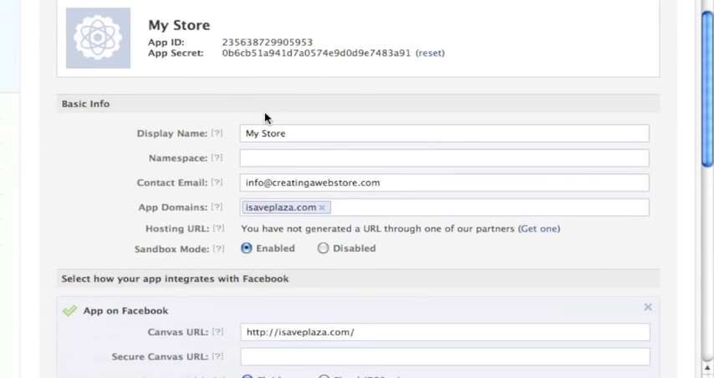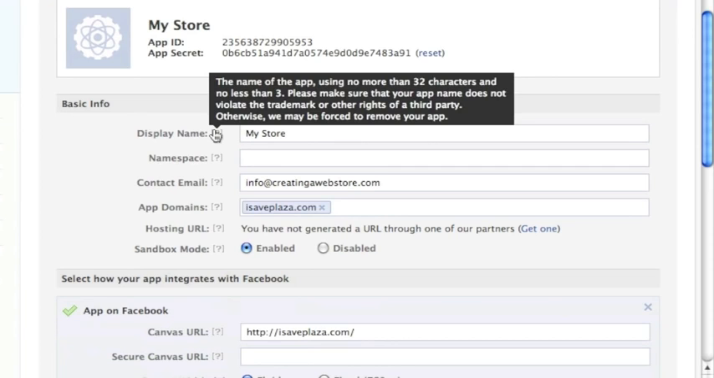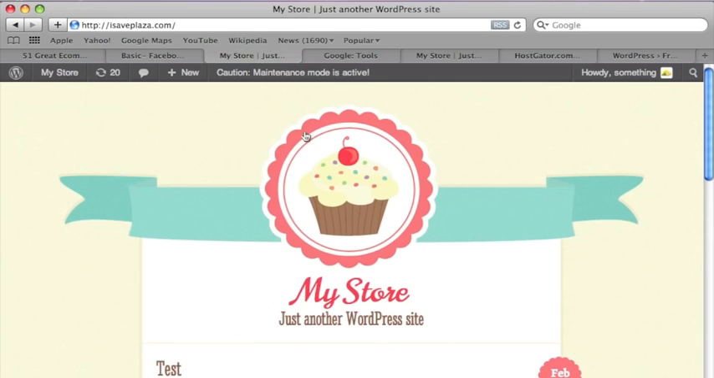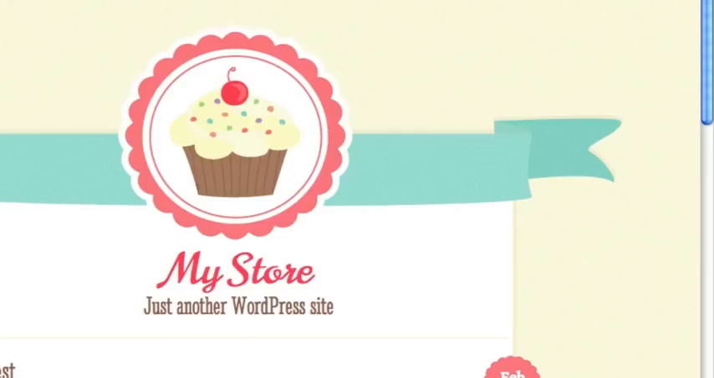I'm not going to cover most of these fields because if you hover over the question mark, you get an explanation, and I'm trying to save you time here, so I will try to keep this video as brief as possible. App domains, this is an important field, and this is where you will be entering the domain name of where your app can be found. In my case, it's isafeplaza.com.